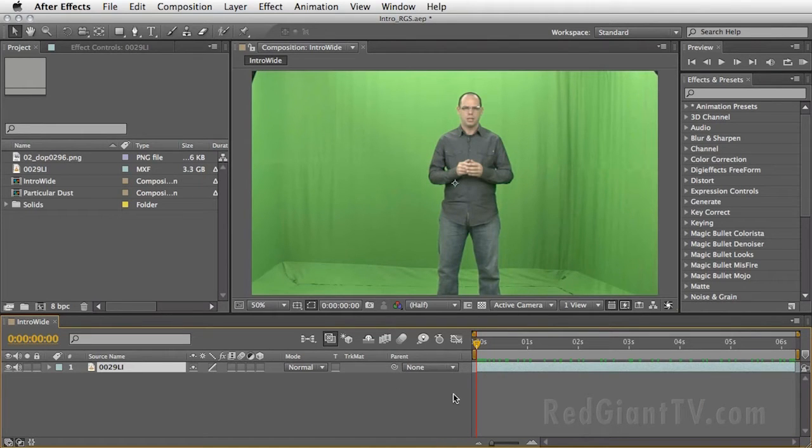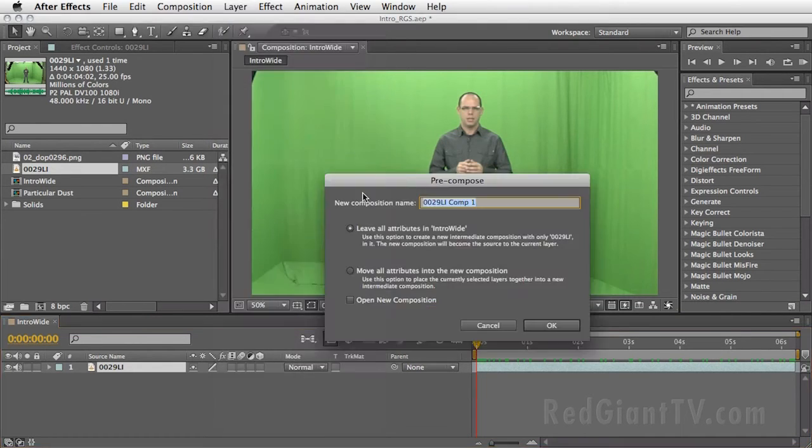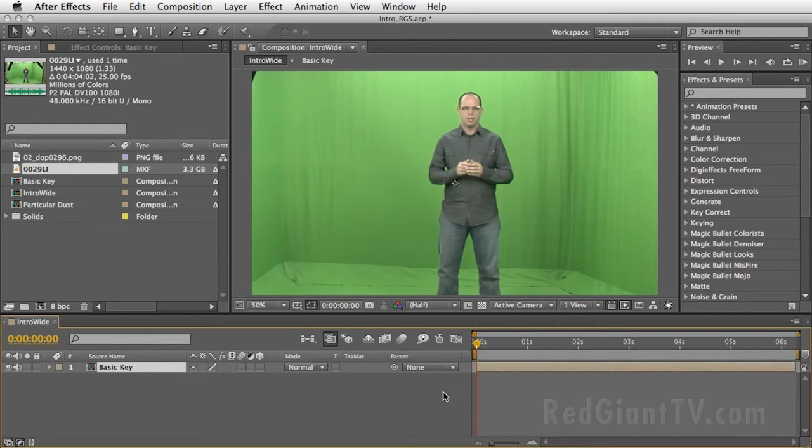So usually when I'm working with such materials, and this is also the case when I'm working with any keying material, what I'm usually doing is select it in the timeline, and first thing I will pre-compose it. And then you can name it whatever you like. So I will call it basic key. It will be more than basic. I'm going to leave all the attributes and say OK. And this will leave the clip inside this timeline without doing anything to it.